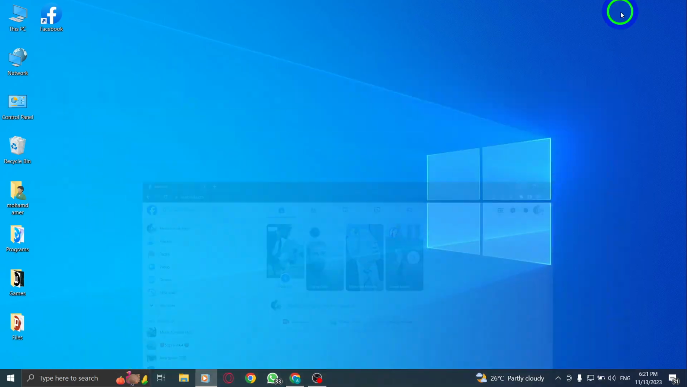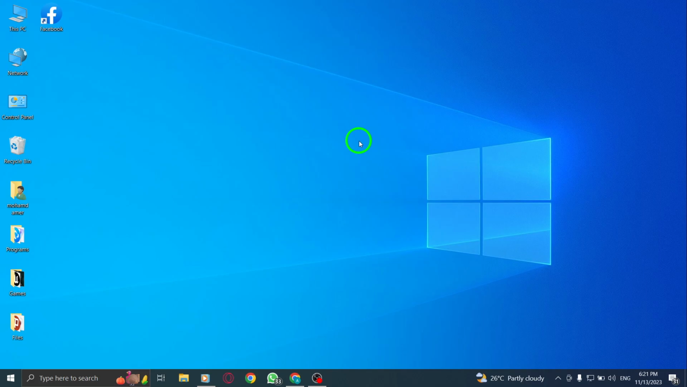And there you have it. You've successfully learned how to share the artists you like with everyone on Facebook using your PC.